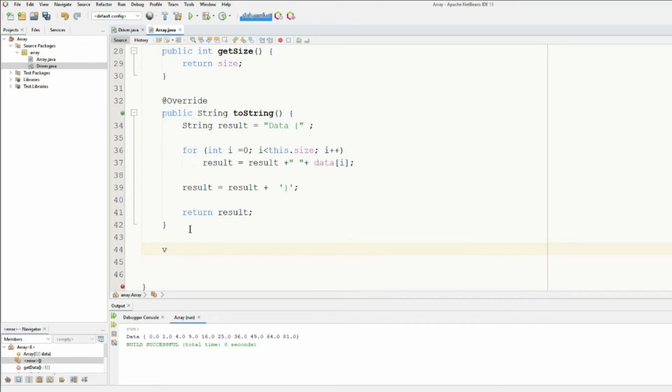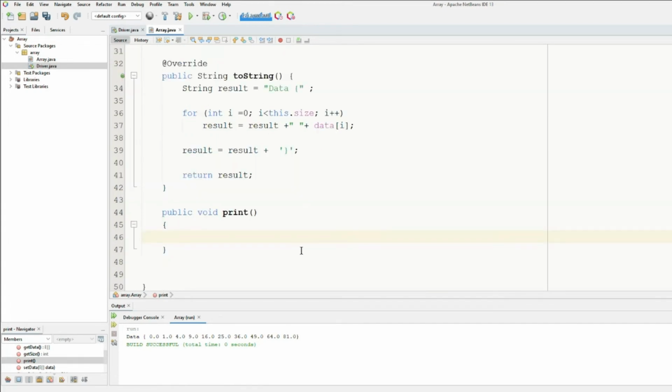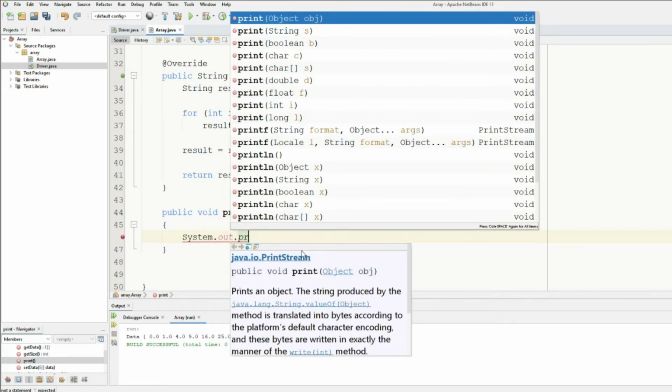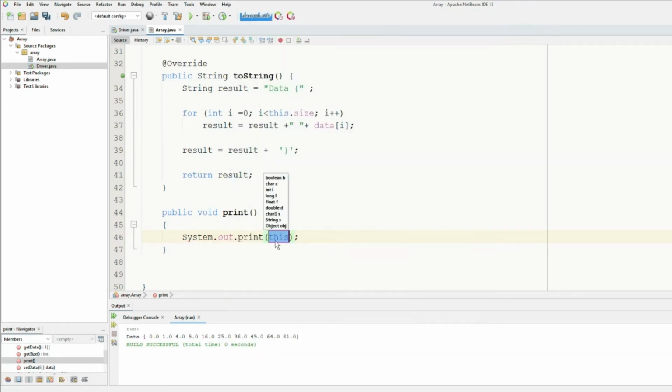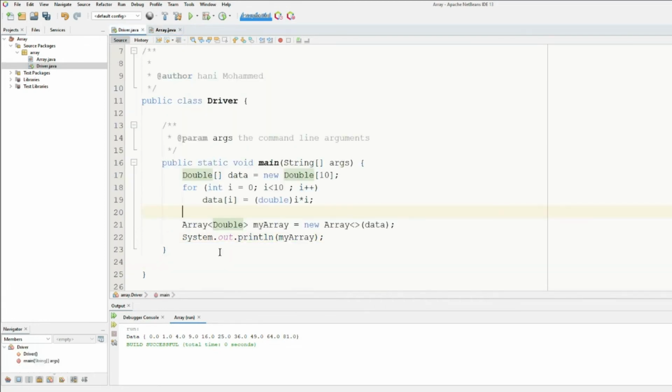So we can say public void print, and it's going to call the toString. Okay, so it's going to just say System.out.print, or print all that. Print this, and this actually is going to be converted to string using the toString. Okay, so we can instead do this here. So we can say print my array dot print. That's it. Let's see. You can see it's the same result. Okay, so now we did the basic functions to show the data.